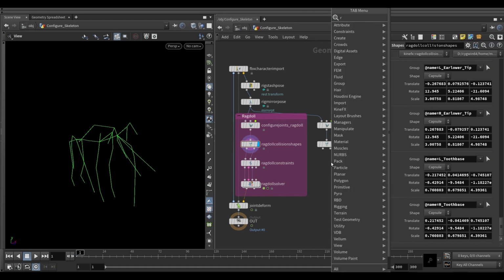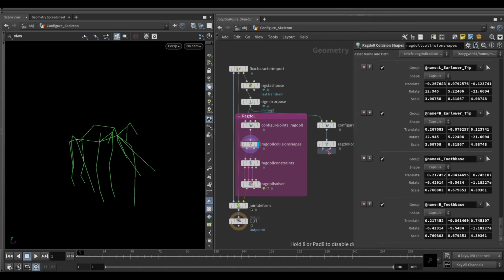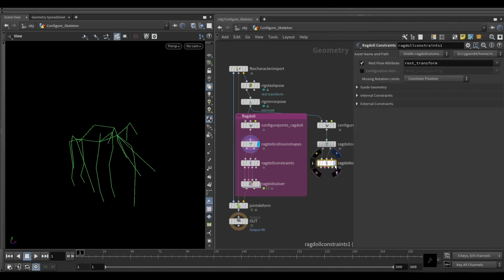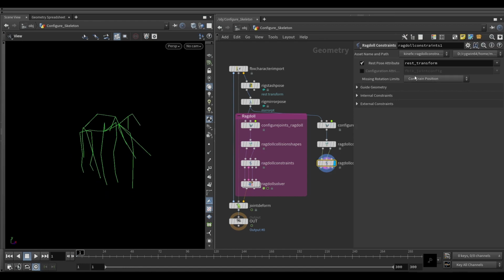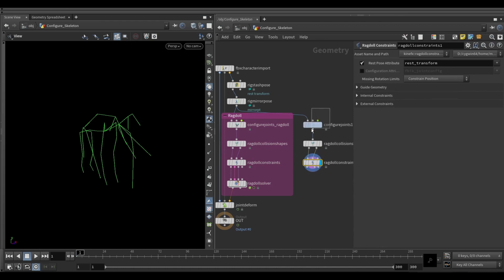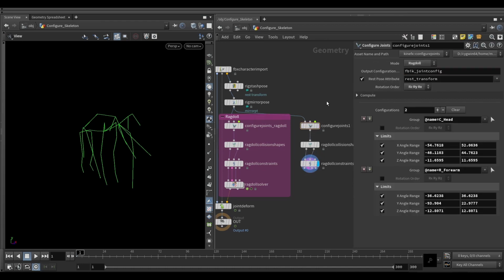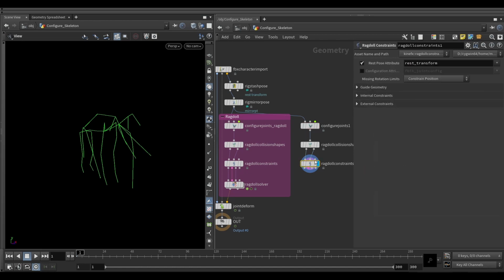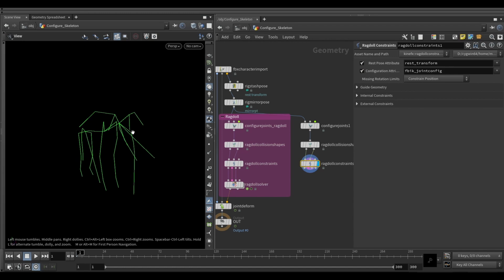The next step here is our ragdoll constraints. So for this initial setup, there's nothing really that we have to do here except enabling the configuration attribute that's going to read this attribute here. So the limits are stored in this attribute. We can rename it if we wanted to. And then here we just have to make sure we enable this one, so it actually reads from it and sets the proper limits for Ragdoll from that attribute.